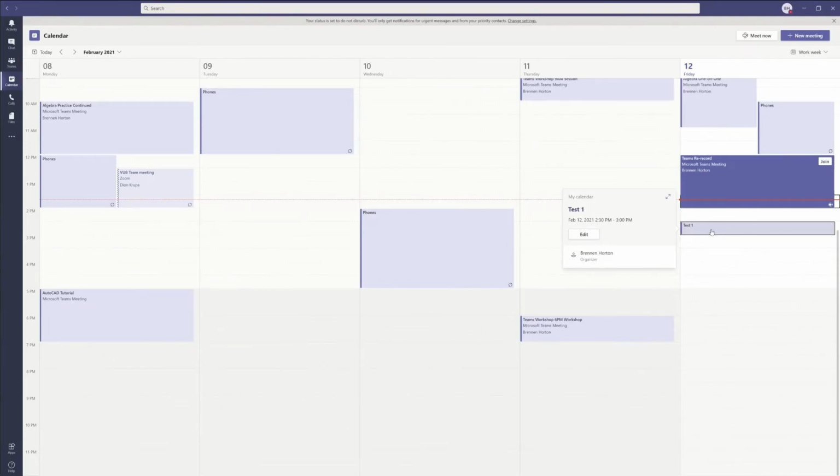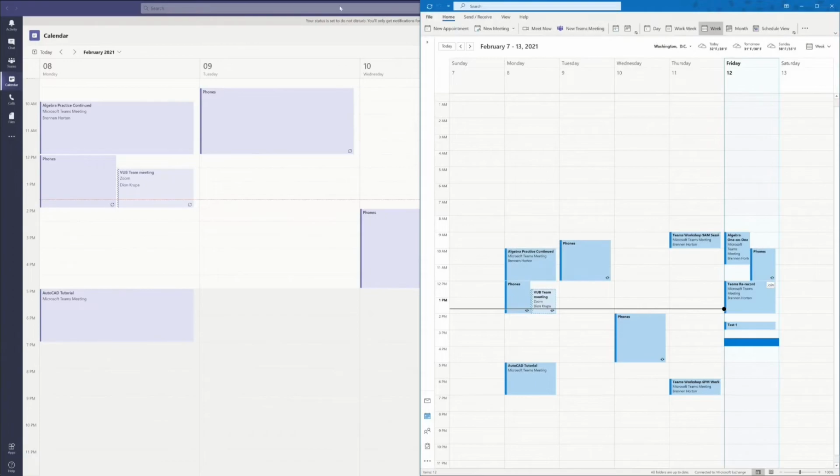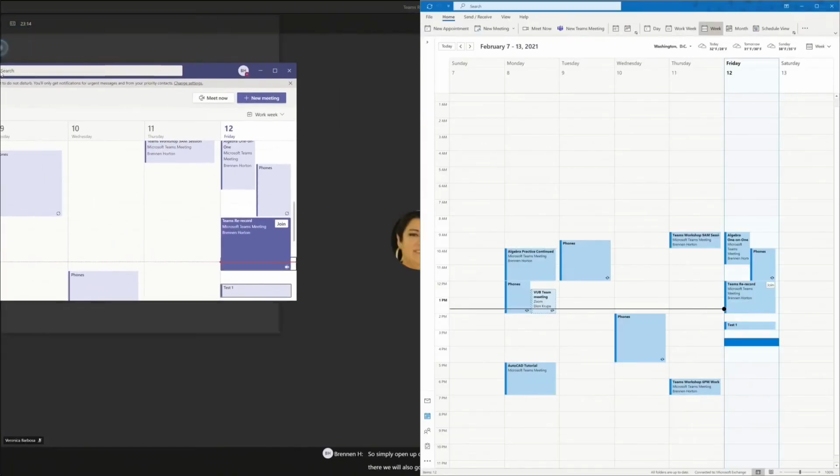It's a little counterintuitive, but the best way to create a Teams meeting is actually to use Microsoft Outlook. I'll show you that in just a second. But for those of you who are Del Mar students and you have Microsoft Teams through Del Mar, you also will have access to Microsoft Outlook. So simply open up Outlook, and inside of there we will also go to the calendar. I'm going to pull up these calendars side by side.